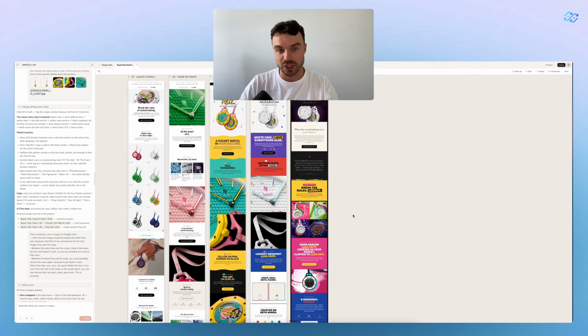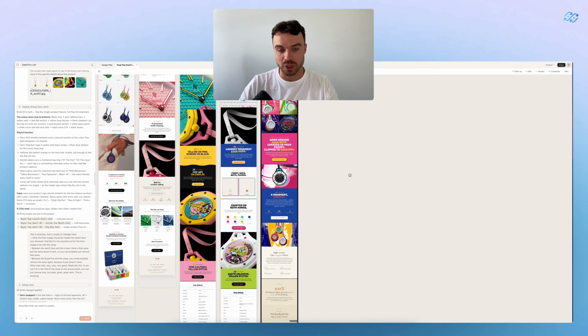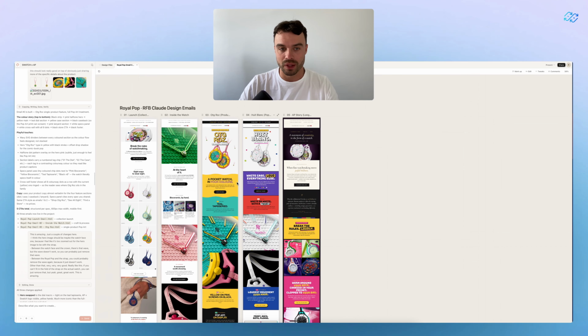Okay, now they're very similar, to be honest. But that's kind of what I was going for, as they're the same type of email. They're just pushing an individual product, and we were just going with small design changes.